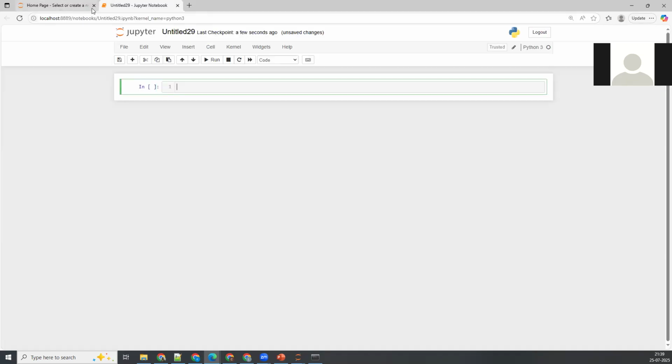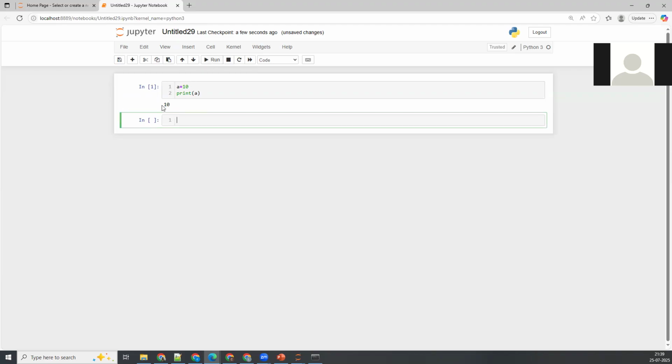Okay, so it will open up another tab for you like this. You can execute your commands here also, guys. So a equal to 10, and you can print the value of a here, just like this. Okay. Sorry, my bad. One second. If you want to execute these commands, you have a button called run here. You just need to execute that. The output is printing just below that cell.